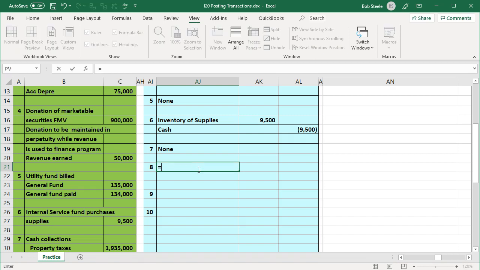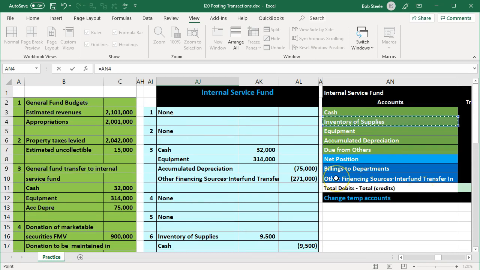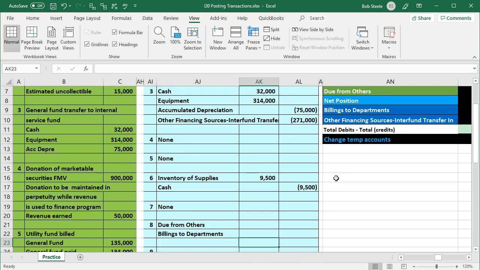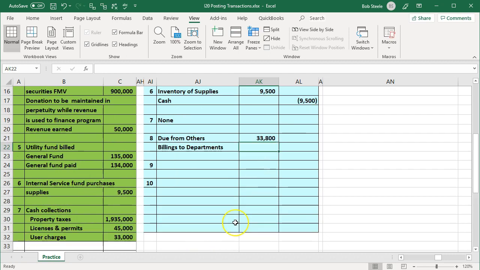So we're going to say that this is going to be increasing the due from others, and the other side is going to be kind of like the revenue account, which we're going to call billings to departments. And the amount there is going to be equal to the 20,700 and the 13,100 billing to the two governmental funds. And so that's going to be the debit and the credit. That looks similar to what we would expect: a receivable, due from others, is similar to a receivable, and the billings to departments is like revenue.